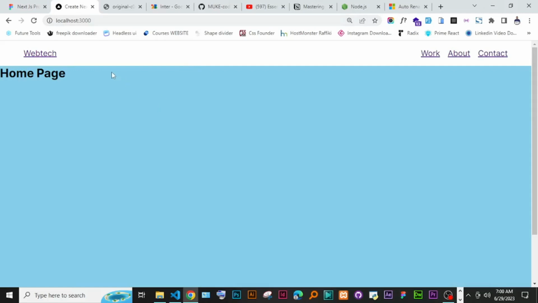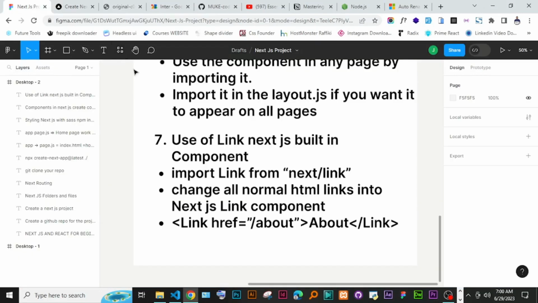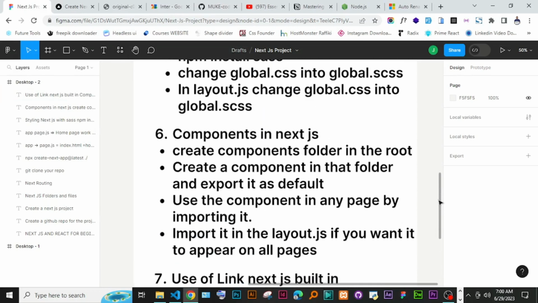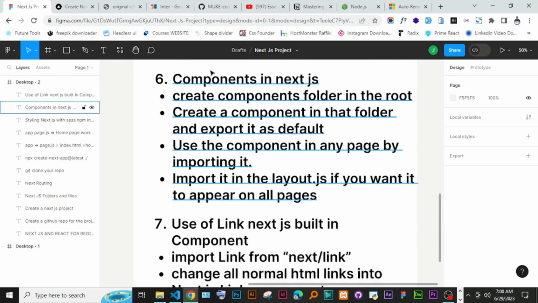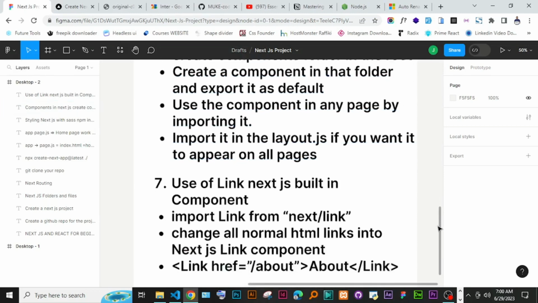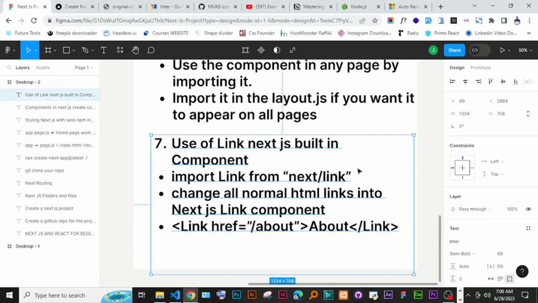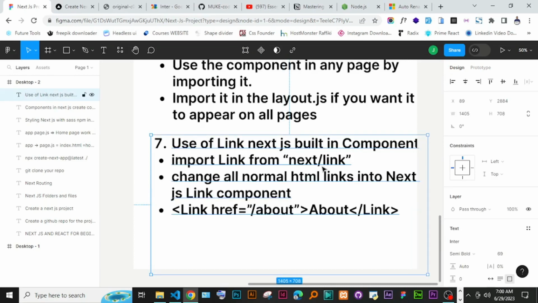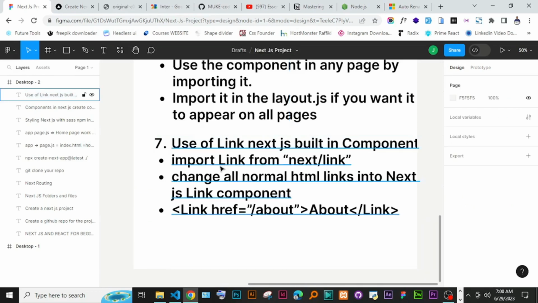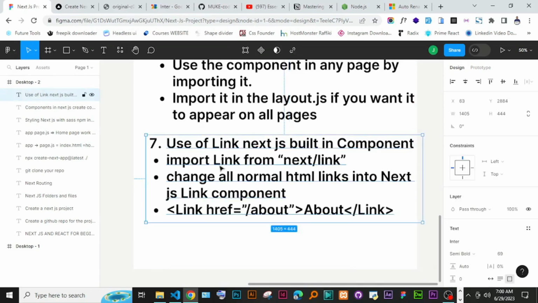Welcome back. So in our previous episode, we looked at two concepts, I guess. We looked at creating components in Next.js, where we created the footer and the header. And then we also looked at using the built-in Link component in Next.js. This is of course a cool feature in Next.js. It makes our pages very fast.